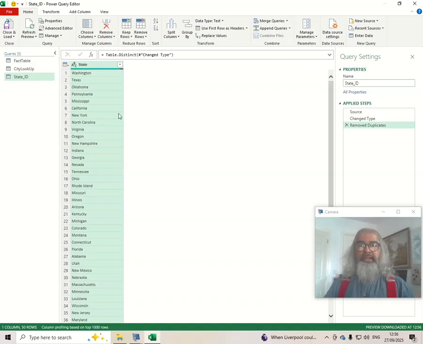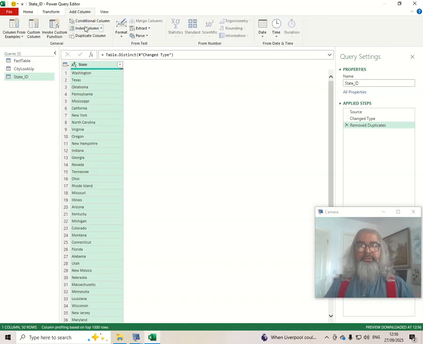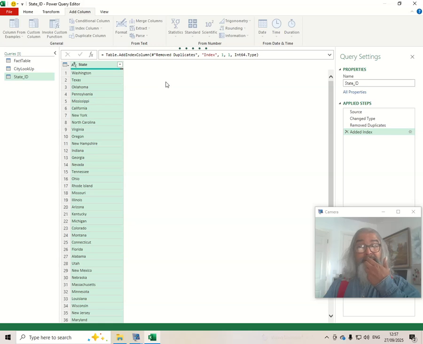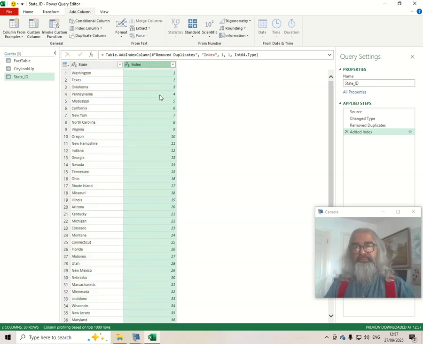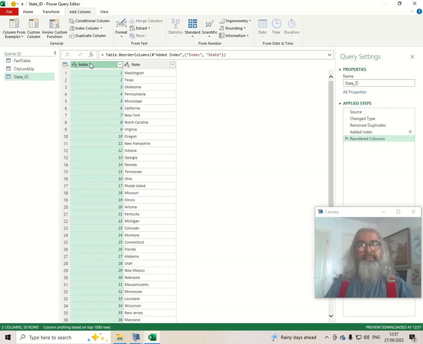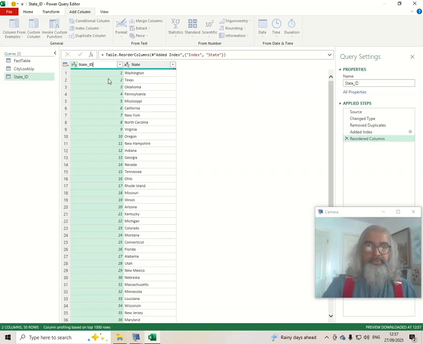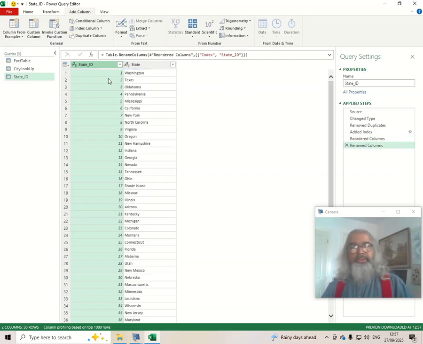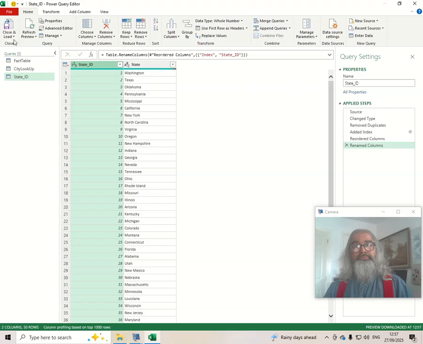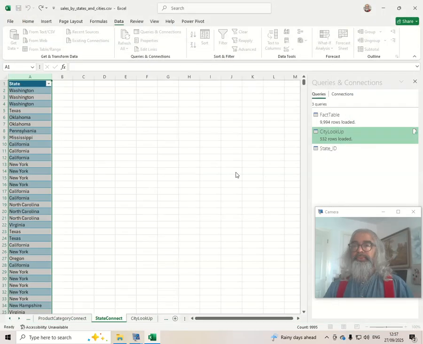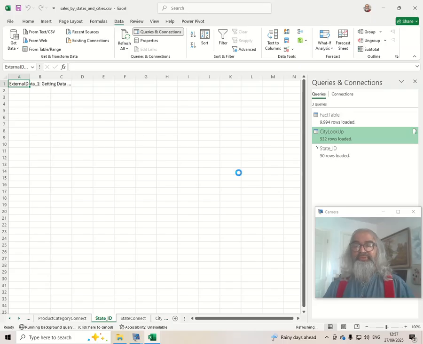From here we do the same thing. We go to add column, then index column, and start the index from 1 again. That index is basically the primary key of this table. We bring that right here in front of states, and change that name to state_ID. Now we have the state done, so we go back and close and load the table.